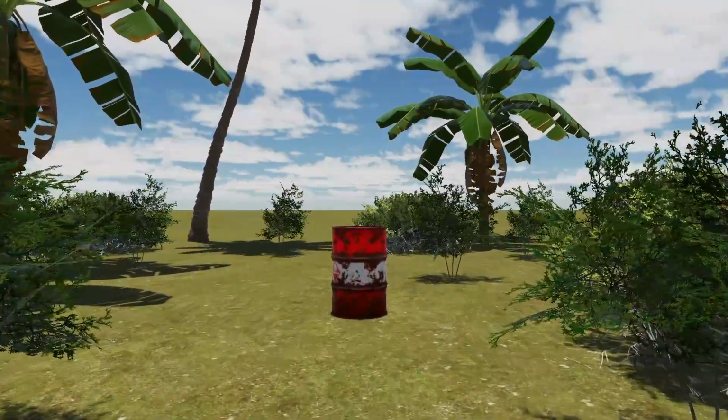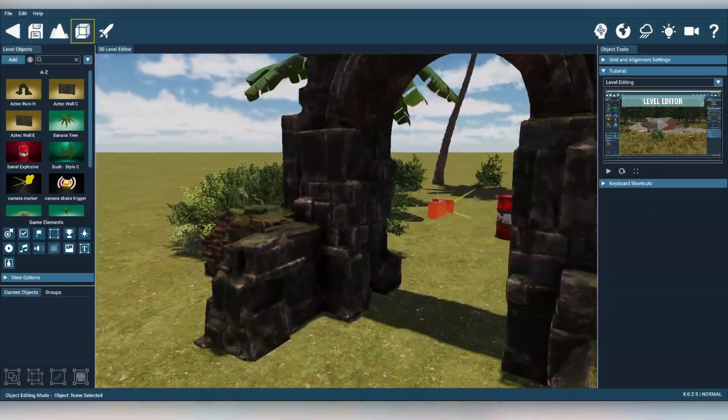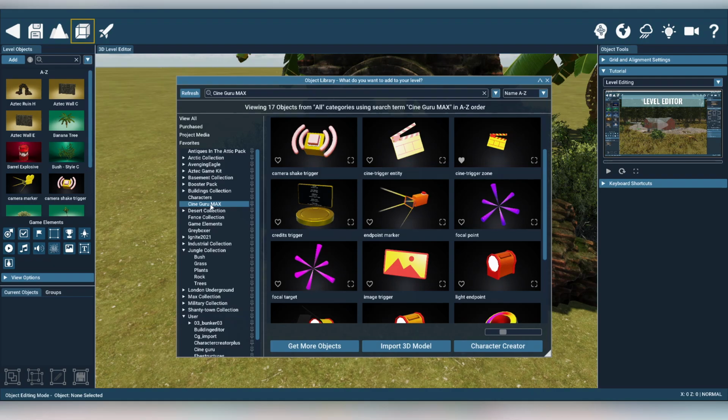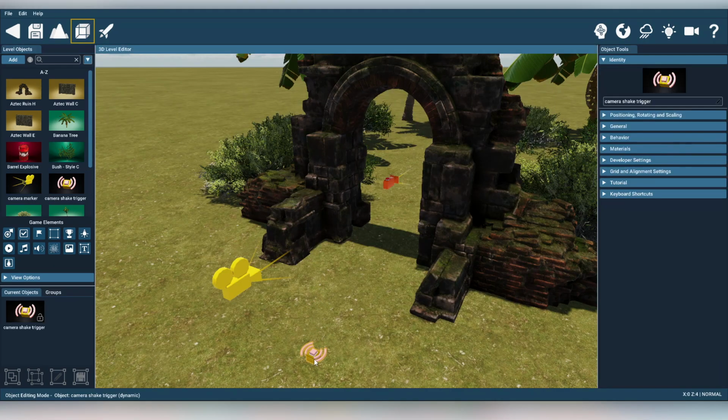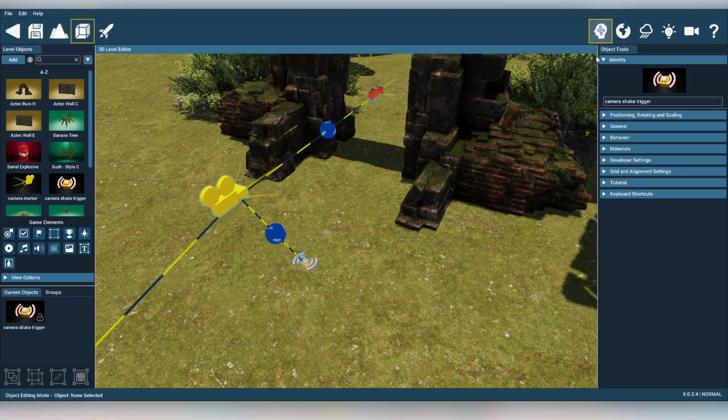But what we want to do is make it look like it's a handheld shot. And like it's actually like a character's point of view. So to do that, we're going to use a camera shake trigger, which is one of the elements included with CineGuru MAX. So if we go into our CineGuru MAX folder, we can add a camera shake trigger, and we'll connect that up to our camera marker.